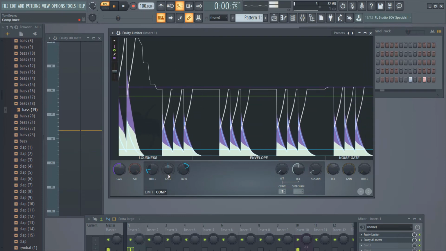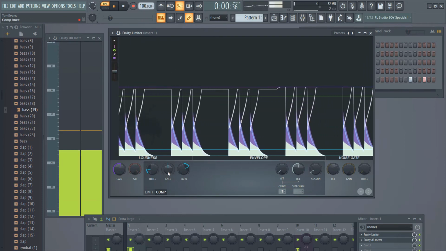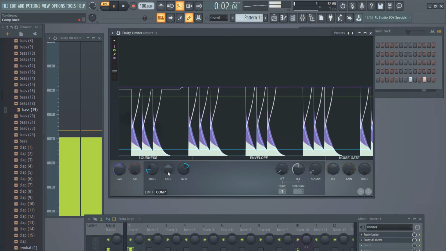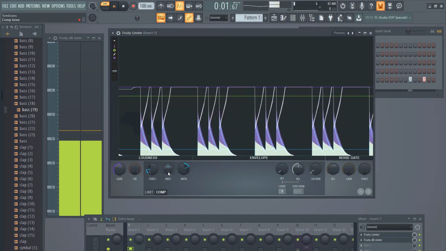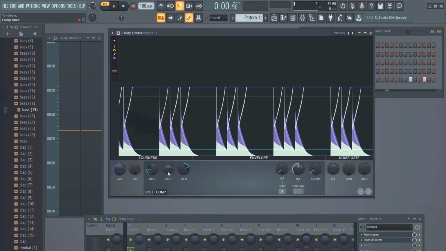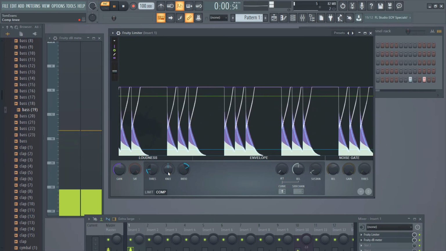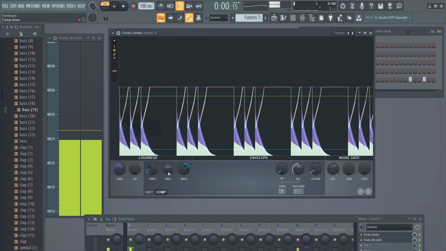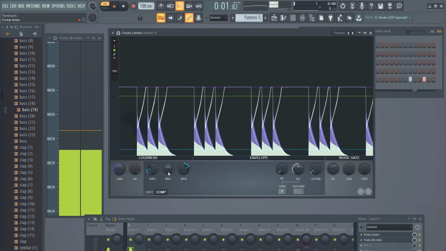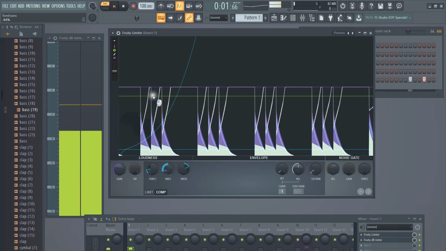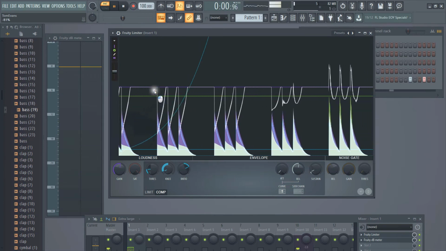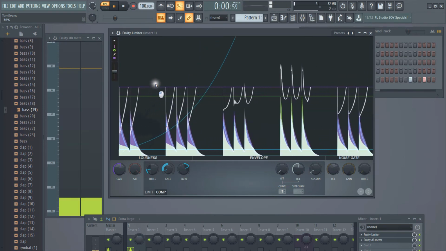So the next setting you'll notice now is knee. What knee does is it's the transition between the uncompressed signal going down to the compressed signal. So if we have a soft knee, that transition between the signal not being compressed to then being compressed is quite smooth. We are transitioning lower to the compressed signal.